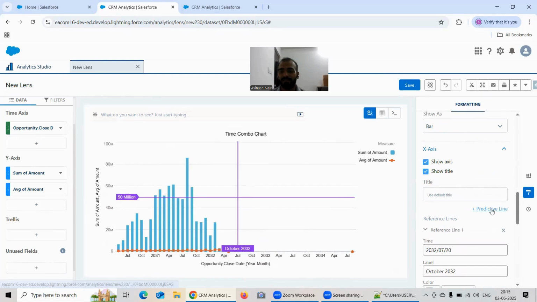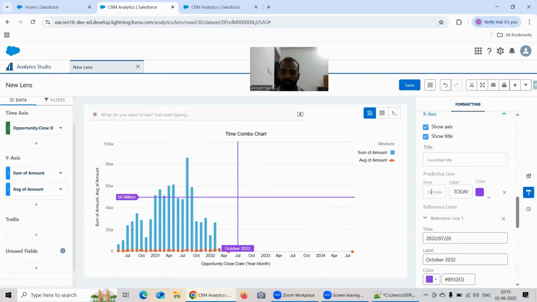Now of course, on the x-axis you can add the predictive line as well. For example, let's say I add something like July, so let's say 23, 07, and the predictive line is, okay. So instead of today, I can just write something like this.